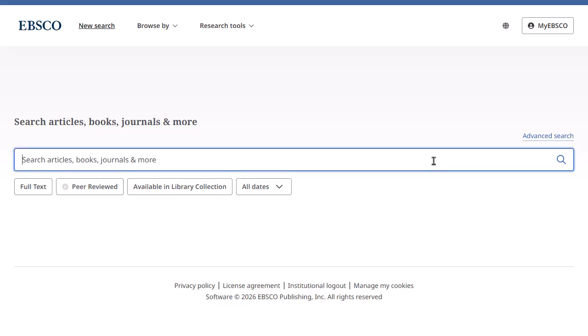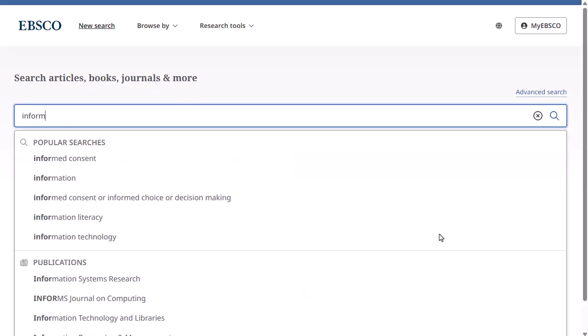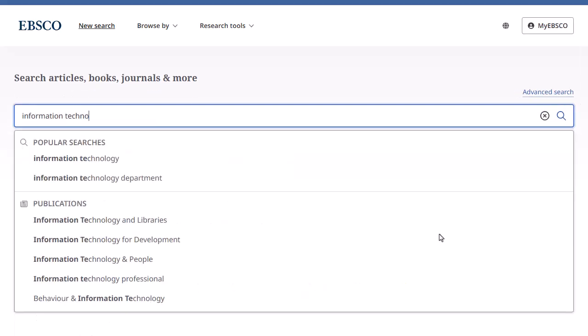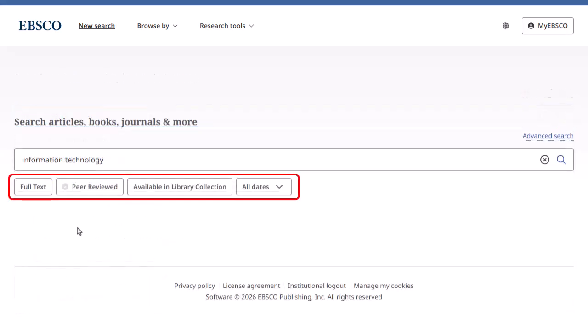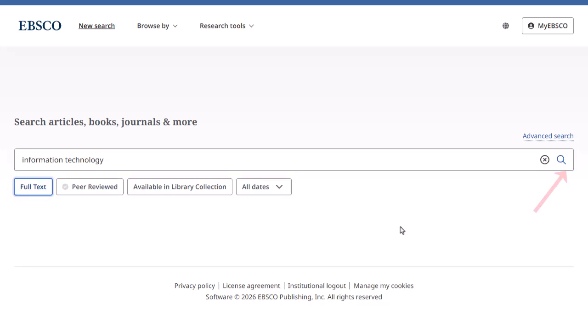Begin by entering your search terms in the search box. As you type, the autocomplete feature appears with popular search terms that you can click to execute a search in EDS. If Publication Finder is configured for your institution, publications matching your search terms may also appear. Or, you can apply any of the limiters below the search box. Click the magnifying glass to run your search.